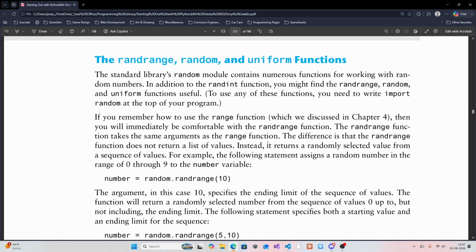The randrange, random, and uniform functions. The standard library's random module contains numerous functions for working with random numbers. In addition to the randint function, you might find the randrange, random, and uniform functions useful. To use any of these functions, you need to write import random at the top of your program.